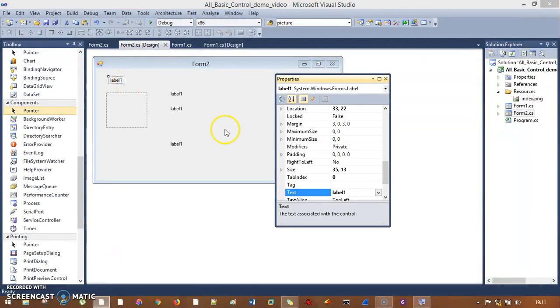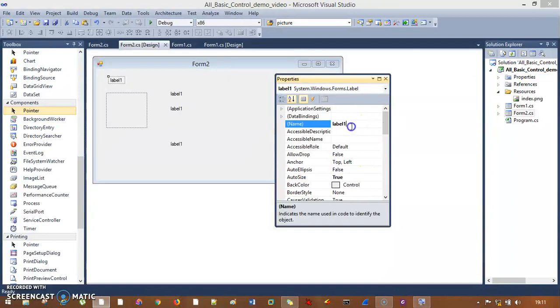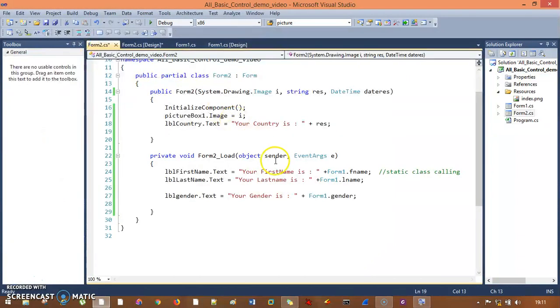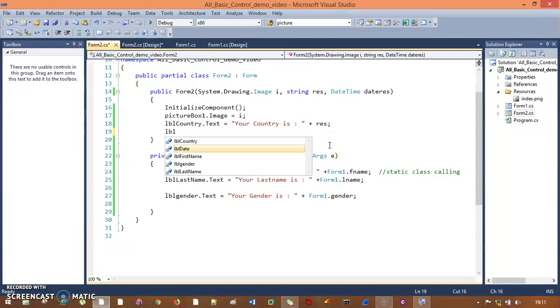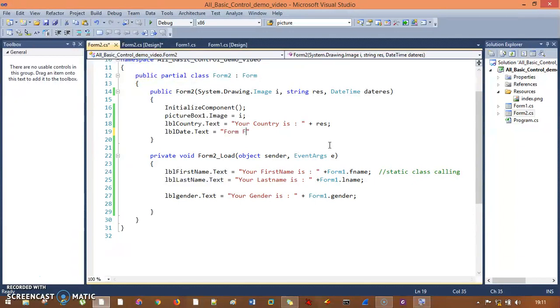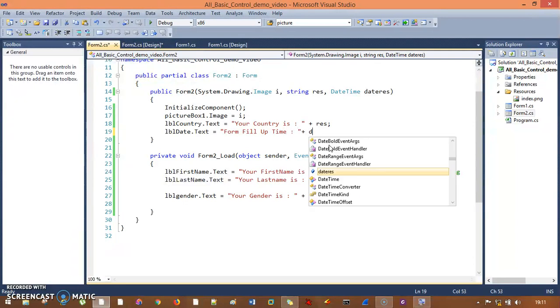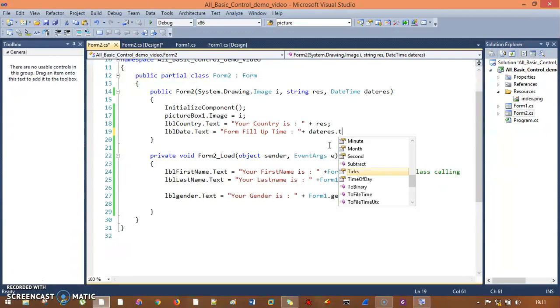Just change the name property of this label and write it like LBL date, and now in form 2, I will simply say LBL date dot text equals to, I need form fill up time. I can say form fill up time, and I will say plus, and I'll say date res dot toString. I'm sorry, not toBinary, it is toString.